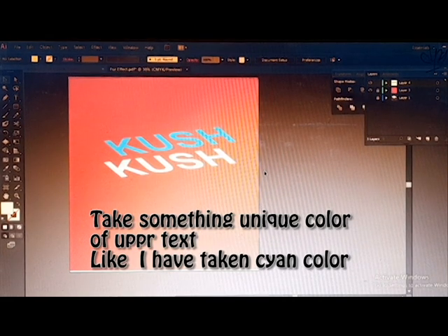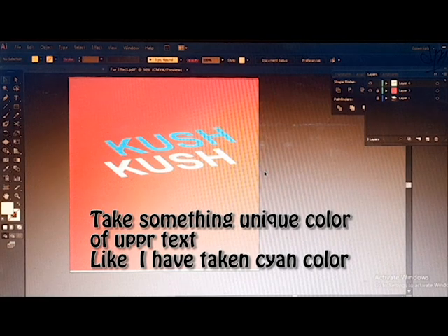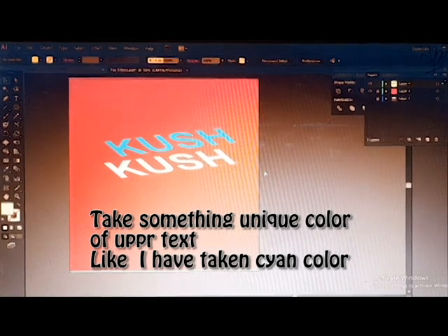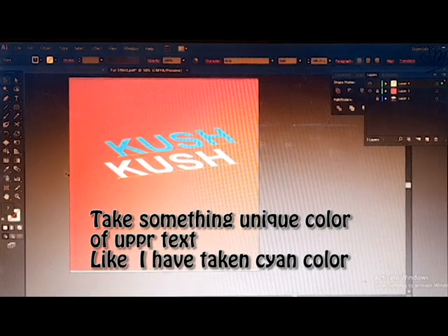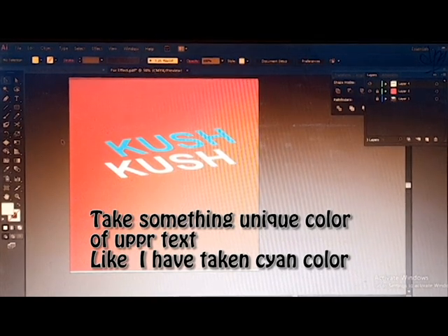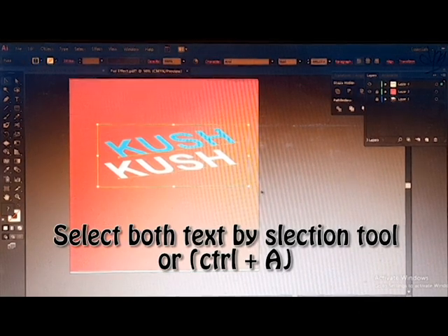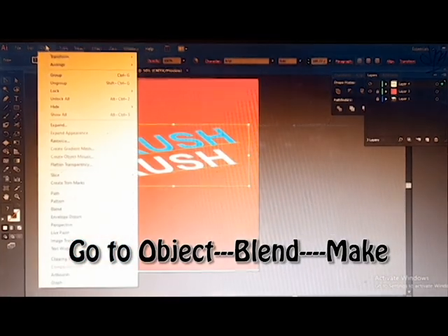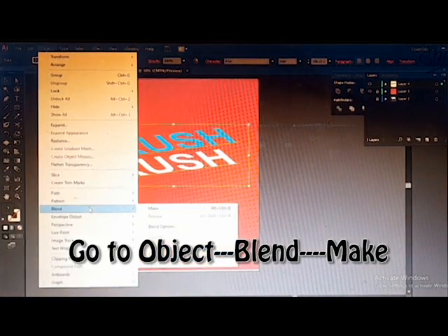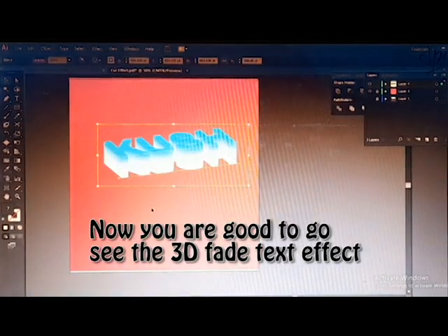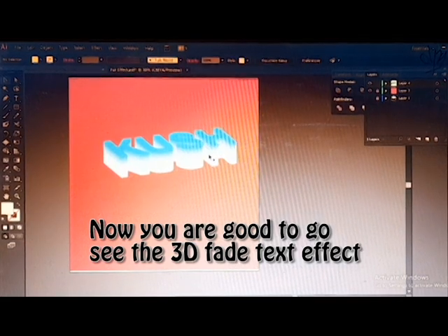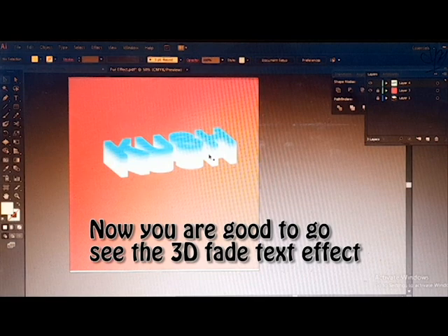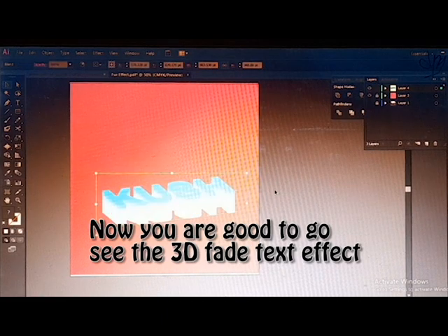Now if you want to select both, you can tap Control plus A and it will be selected, or you can just select V and left click on both sides and they will be selected. Now I am going to go to Object and just Blend and Make. That's all. That's the thing, means the 3D fade out text tool effect. It is looking nice, I think.